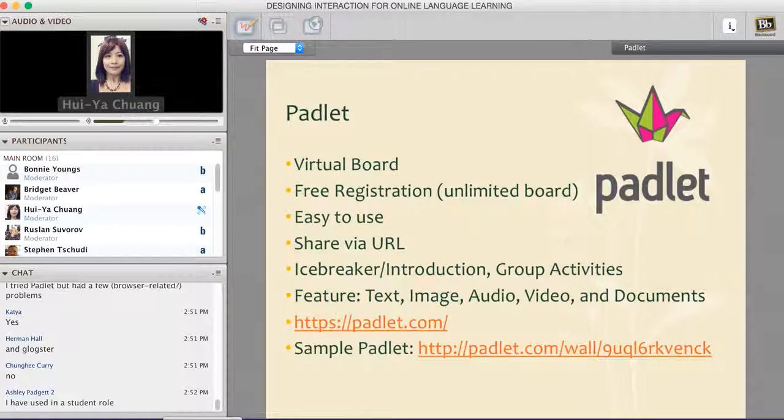And I find it pretty easy. Just double click and create a new post on your board, and you can share it with your students via the URL. An activity you can use Padlet for is, for example, an icebreaker or introduction, and I find it perfect for group activity. You can do it for individual, but at the end, you want to share it with a group. And the features of Padlet are you can add text, image, audio, video, and document.